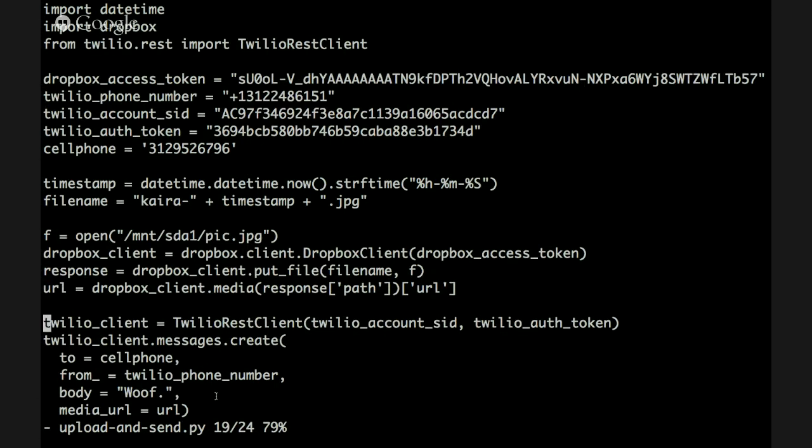And then I instantiate my Twilio client and do the exact same thing I did before, only I've added on here a media URL. And so I've effectively just concatenated these two files together and then just rearranged some of the lines here.